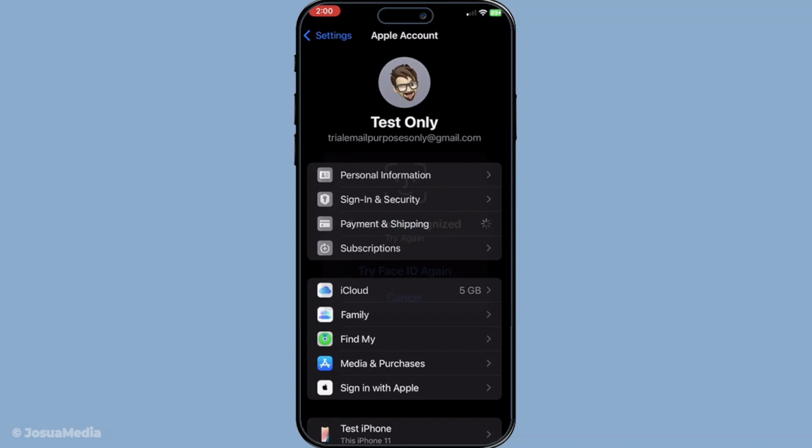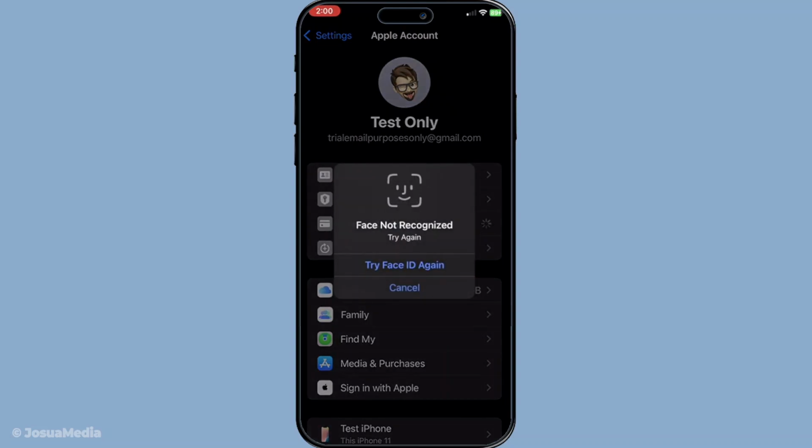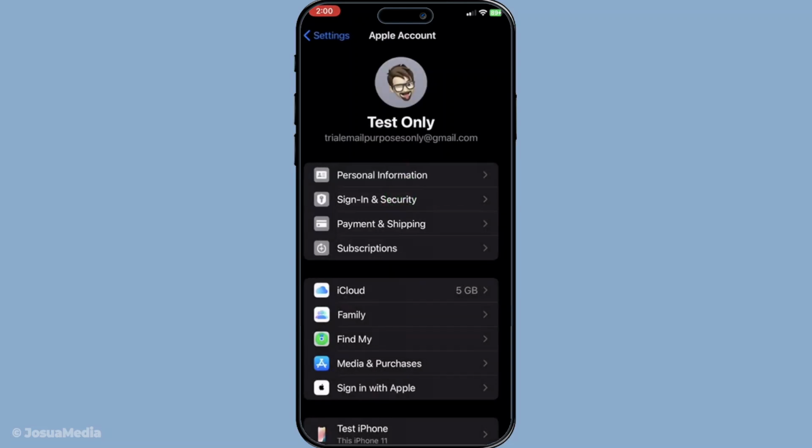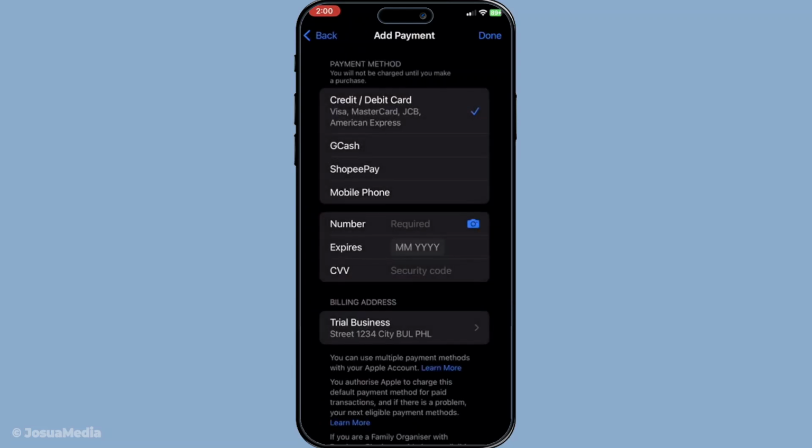Next, to add a new payment method, simply tap on Add Payment Method. This option allows you to enter new card details or other payment methods you want to use for iCloud and the App Store. Carefully input your new card number, expiration date, and any other requested information. If prompted, you might also need to authenticate the new payment method using the security features on your iPhone, such as Face ID or Touch ID.